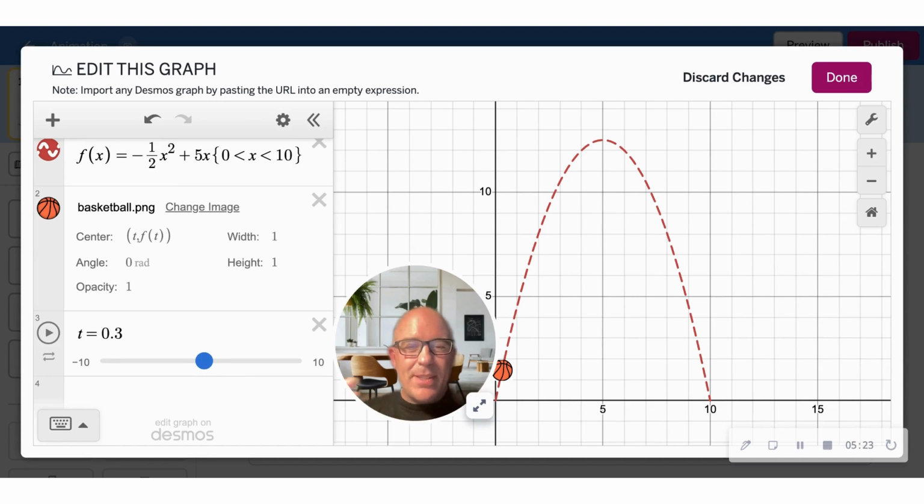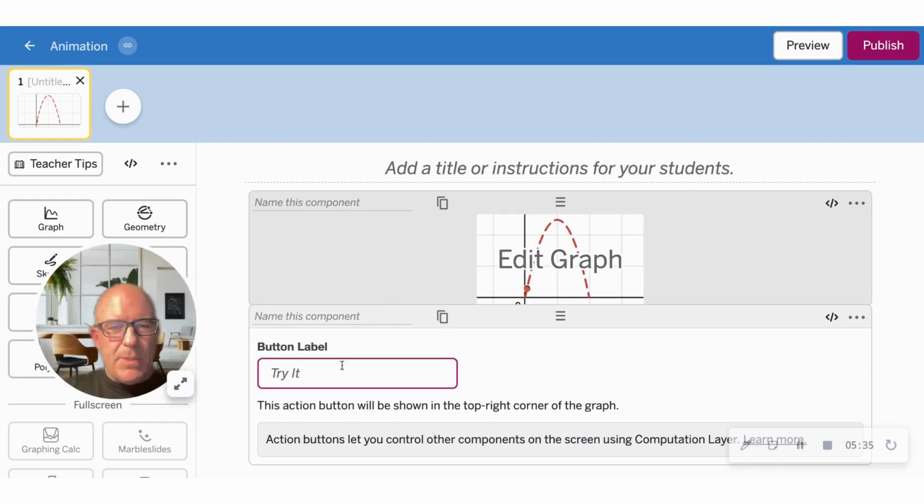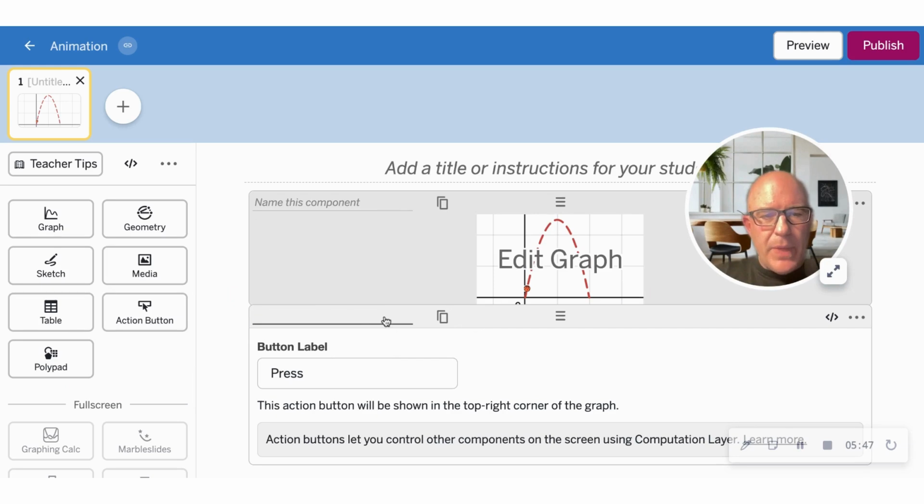Now I need to hook this thing up. I need to do my connections. I need to connect this image to that button so that the animation will appear. So I'm going to hit done here and go down to my button. Here's my button label. I'm just going to say press. So that will be what's on the button. And I need to name this button because I'm going to use information from this component. So let's name it button 1. So I labeled that component.